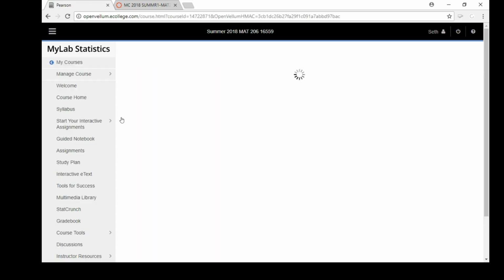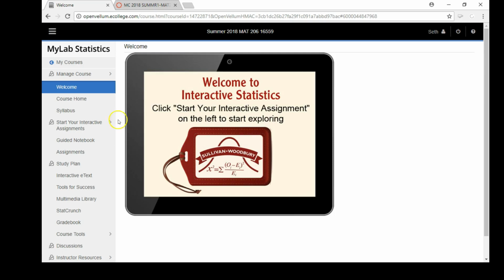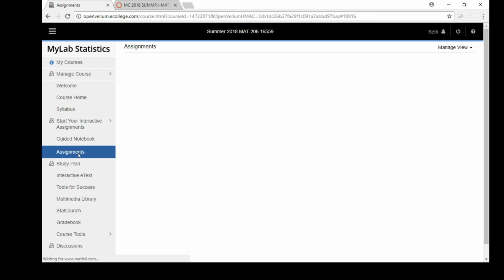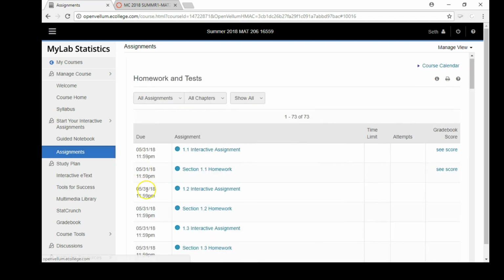Once you get in the course, most of the time all you're going to do is click on the assignments link right here, and that will bring up all of the assignments. You'll notice in the left-hand column are all of the due dates. Make sure you pay attention to those and have everything completed before the due date. Every section has two assignments, the interactive assignment and the homework assignment. The interactive assignment is basically your lecture, so you should do that first.